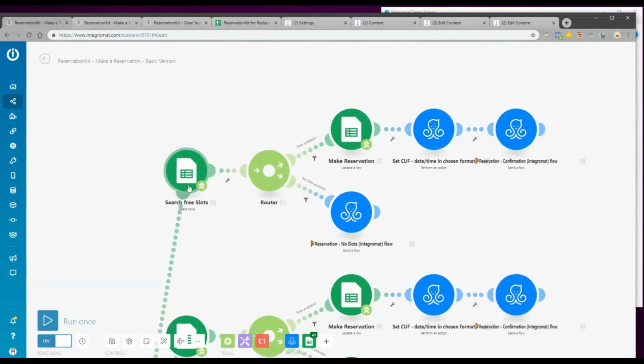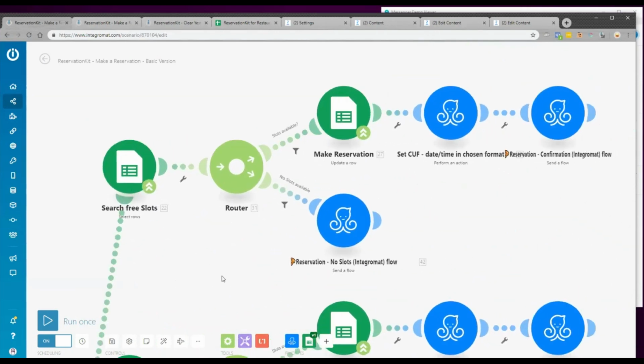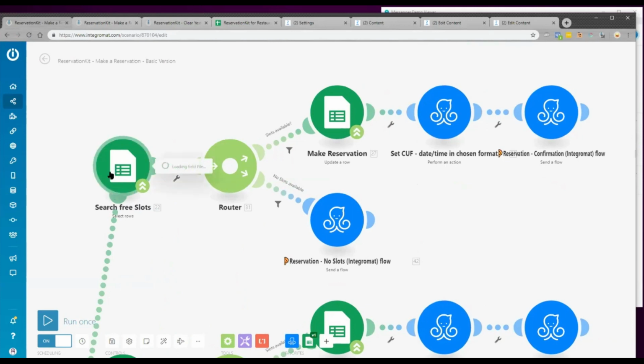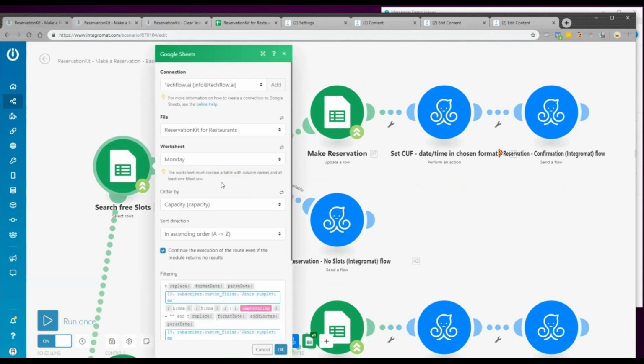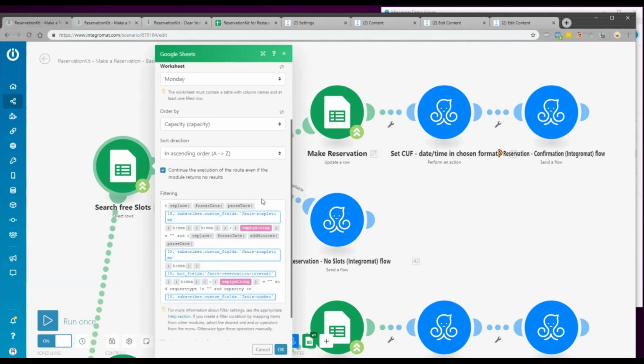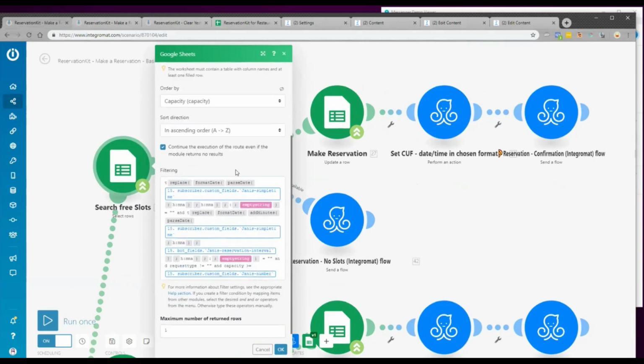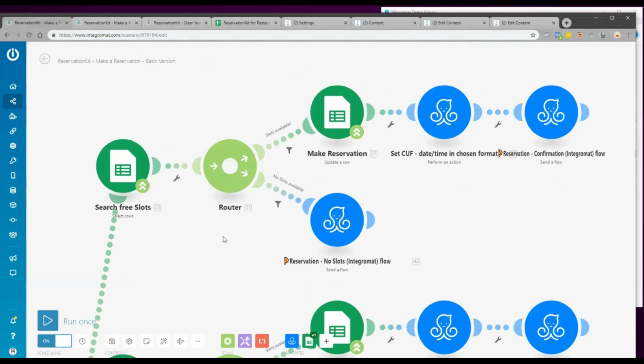For Monday, I will just show the Monday part. It will search for free slots first. So it checks if the capacity is more or equal to the requested one. So it's more or equal to 4 in the example of the demo before. Then it will do some other checks if the time matches and so on. That's a little bit complicated, but you don't have to worry about this part too much.